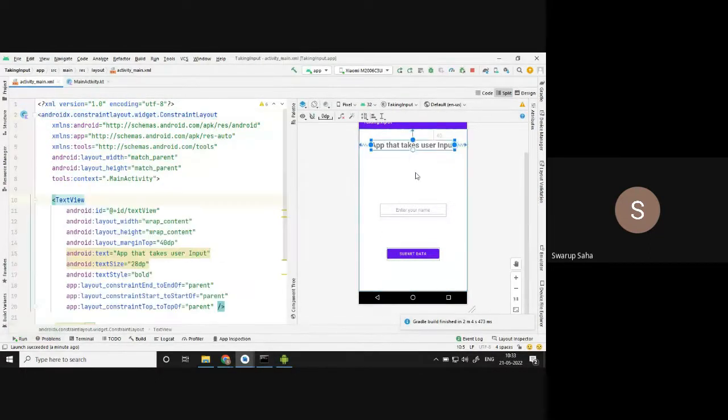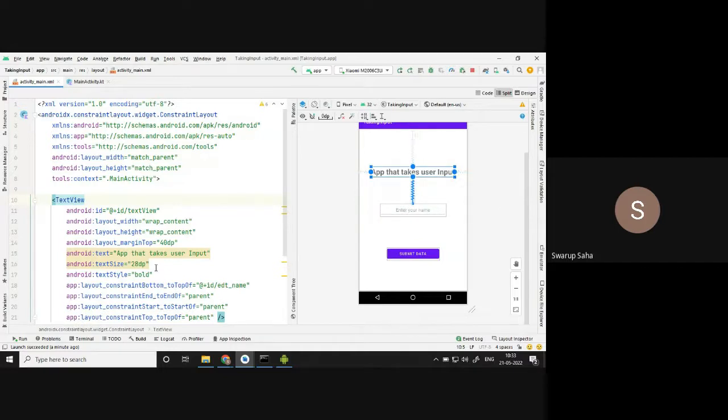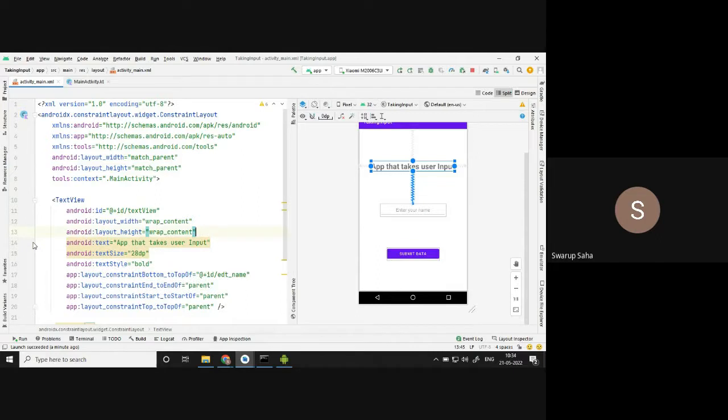Okay, we can add one more thing. I can drag this constraint to the, yeah, now it is better. And I will remove this extra spacing which I have given at the top, then it will be exactly at the center. Yes, see, now it is exactly at the center. So smoothly, the design can be done. And this is the beauty of constraint layout.